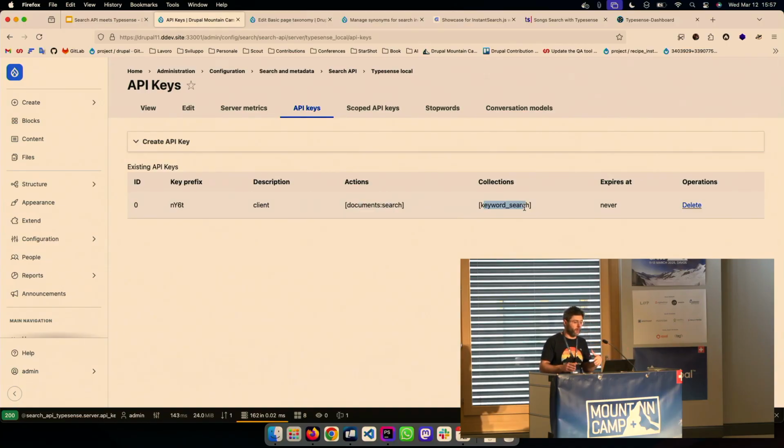In Typesense, a collection is the same as an index in the Search API world. So it's a synonym of an index. In this case, I create an API key that can search documents on this keyword underscore search collection. I can use this API key on a front-end application, and if someone tries to perform other actions on the Typesense server, of course, he cannot do anything.